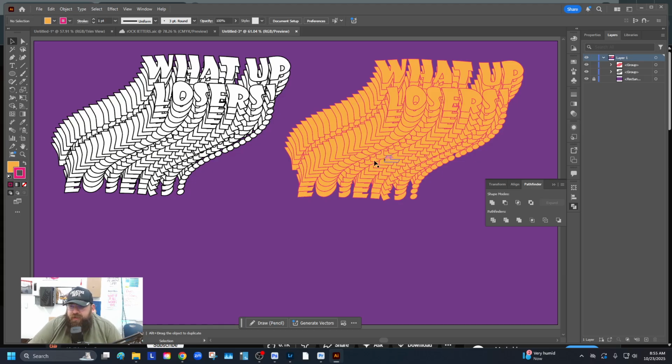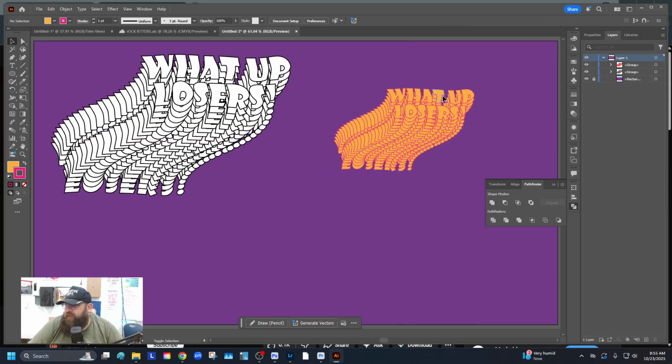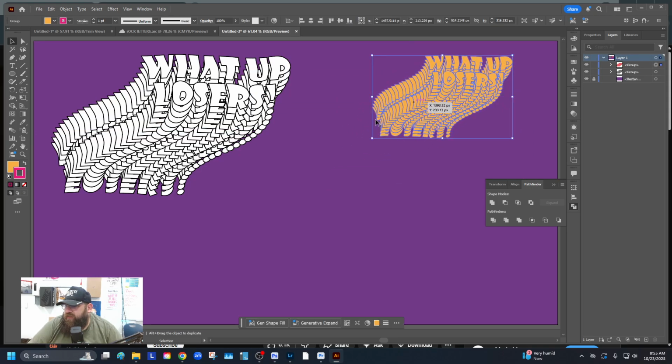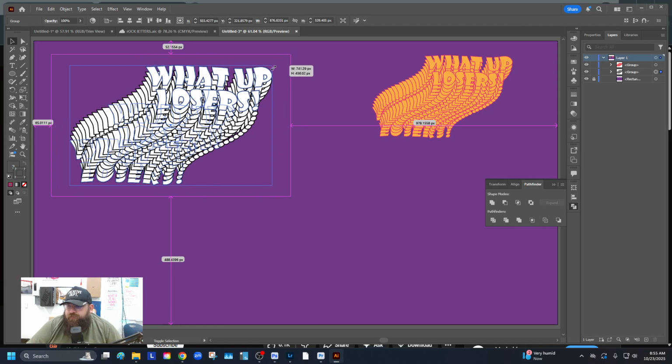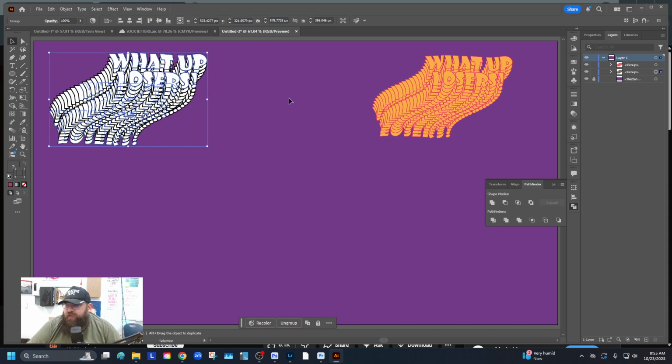Okay. Still that same concept. All right. I'm going to take this. Holding Shift and Alt together, I'm going to just bring this down to make it a little bit smaller so it's out of the way. Okay, same thing here. Bring this down just to make it a little bit smaller and move it out of the way.